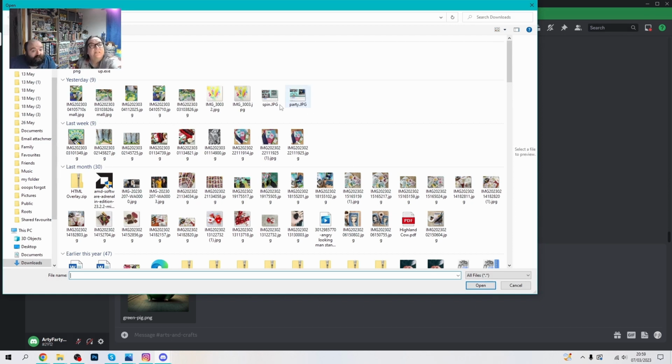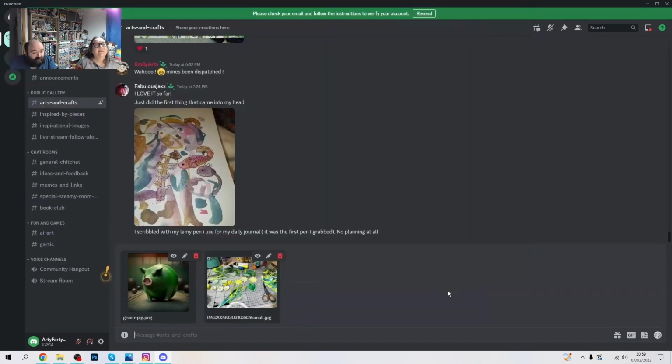Put in one that I've already put in there, perhaps one of those. So you do that, press open, and bash. There is a limit to the size of the image you can upload, because we're using Discord free. If I upgraded and paid for it, we could upload bigger files.